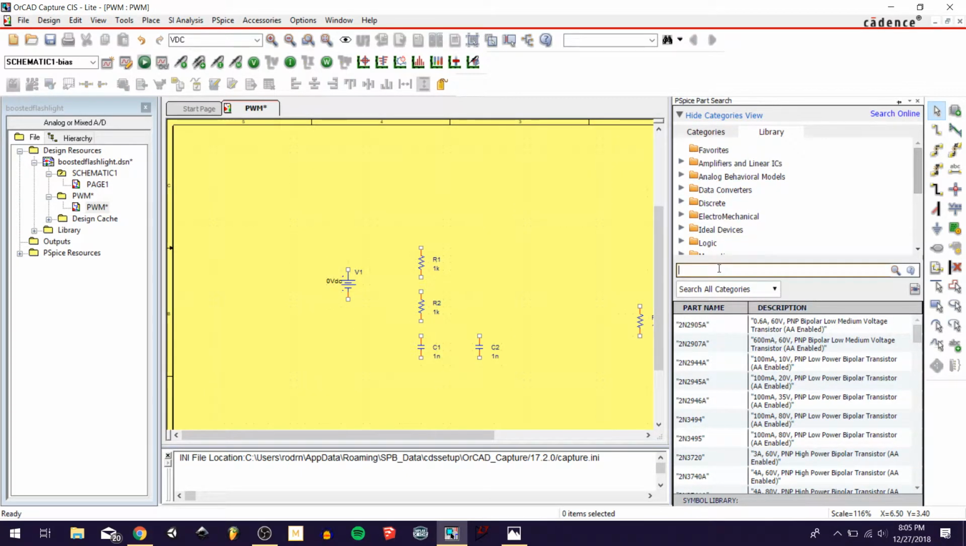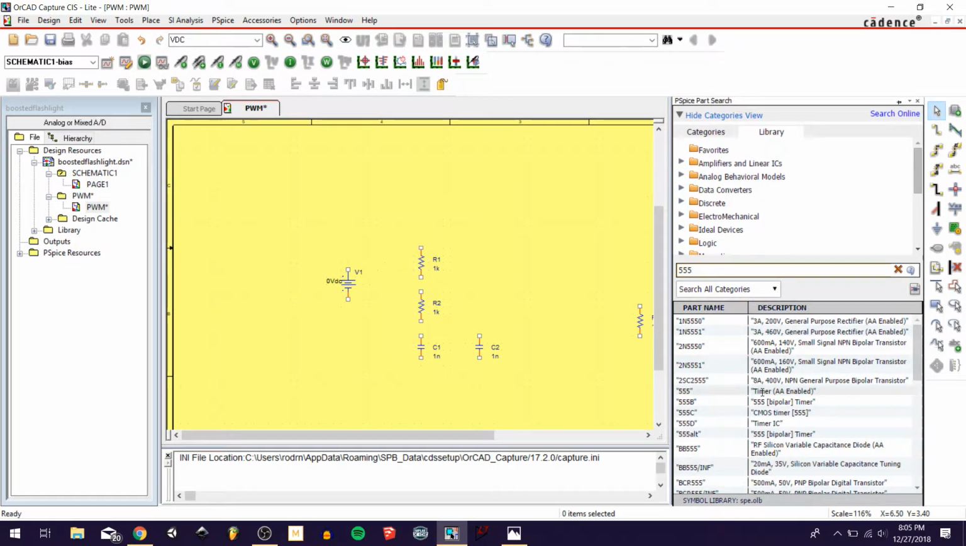I just want to find my 555 timer, so I'm going to come up here and type in 555, hit enter, and it gives me this list. Now here's a 555 timer with some other things.